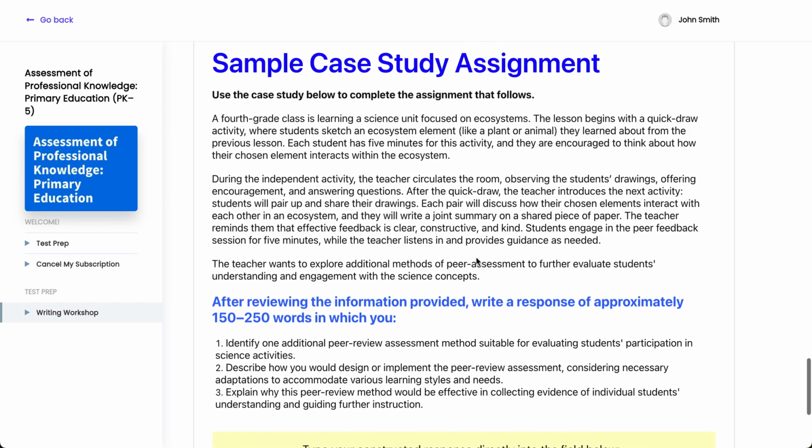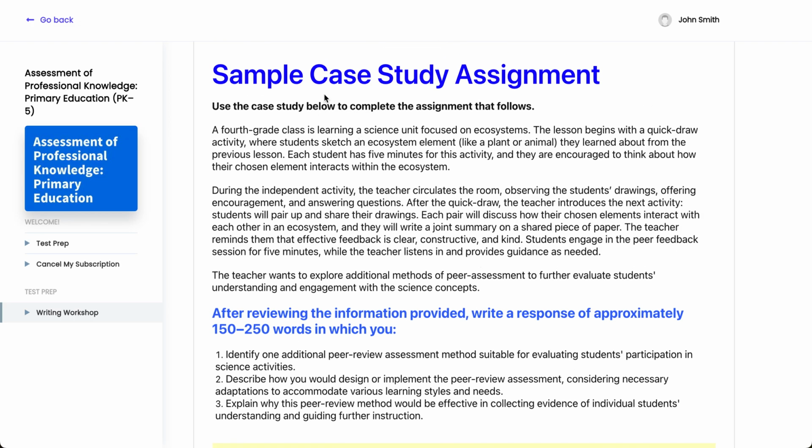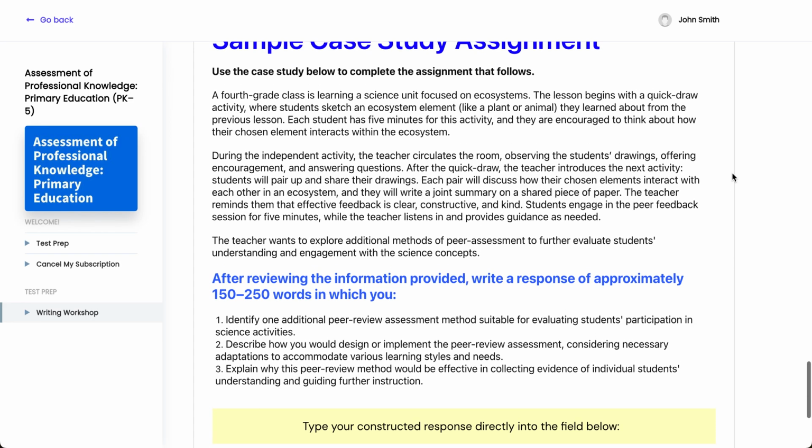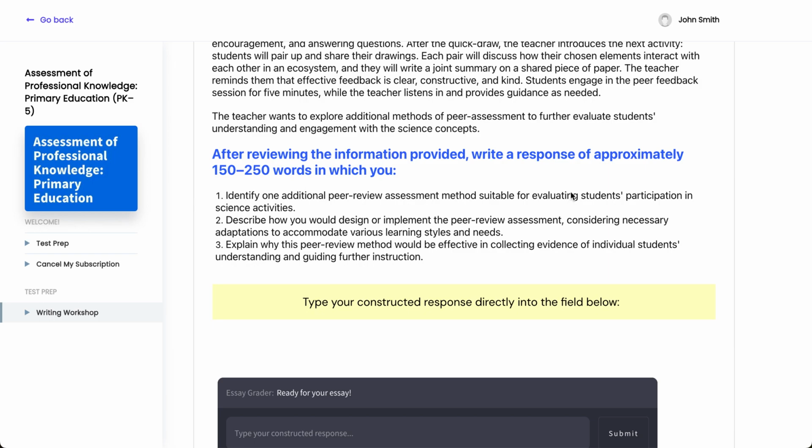So that is a similar sample assignment that you'll receive on test day. Now, of course, no one except for the test administrators knows what the prompt looks like, but based off the official testing agency website, we have created our own sample case study, which we just read, and this is going to be great practice for you.